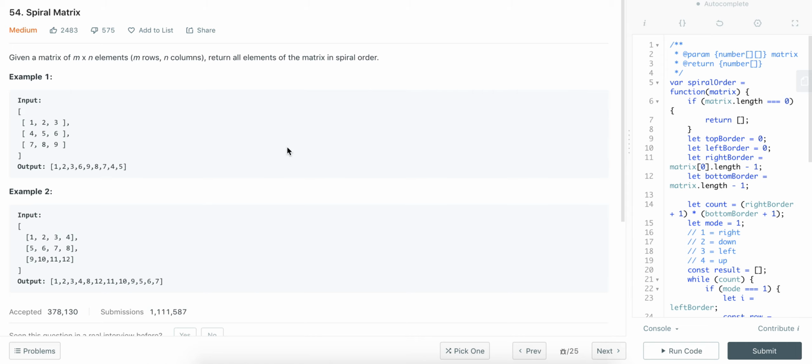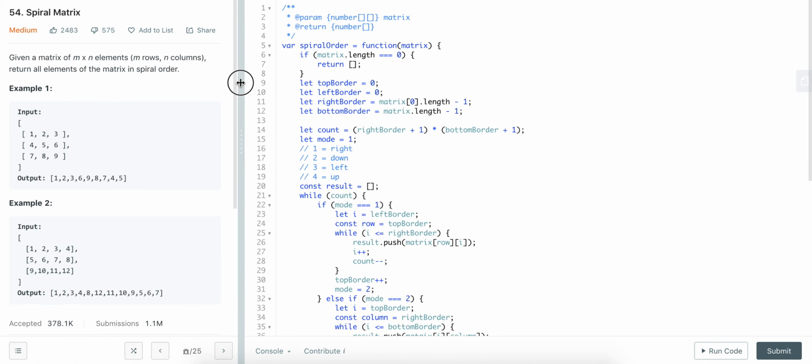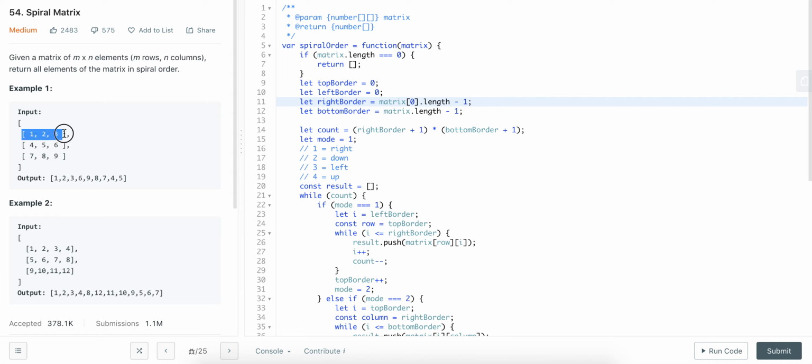So let's look at the code. It might be easier to understand. So the first check, we check if the matrix length is 0. We just return an empty array. We initialize top border and left border to 0, and then right border to the matrix 0 length, so the length of this one, and then the bottom border is matrix length minus 1.